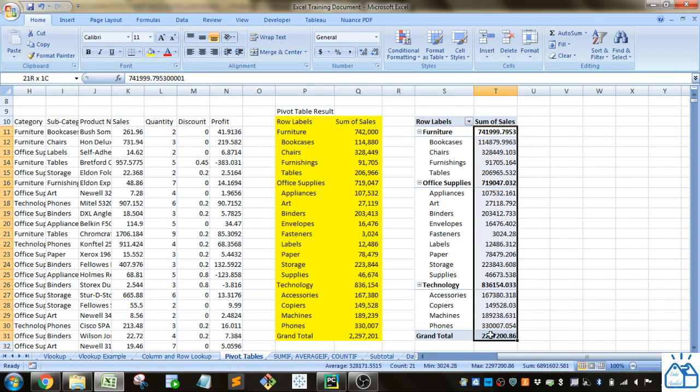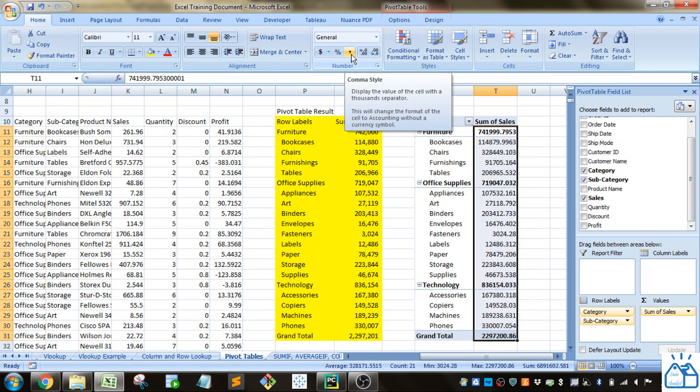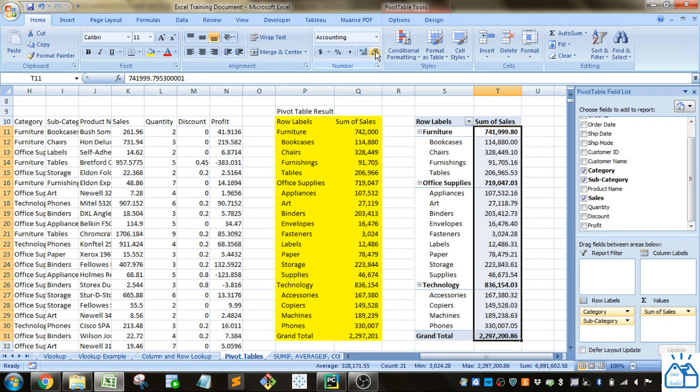So if I just take this and reformat it a little bit, I'm selecting these cells, and I'm selecting this comma style so that it'll put commas for the 1,000 separators and everything. And I'll just take off the decimal point by pressing this twice. So you can see now we've got everything that lines up.